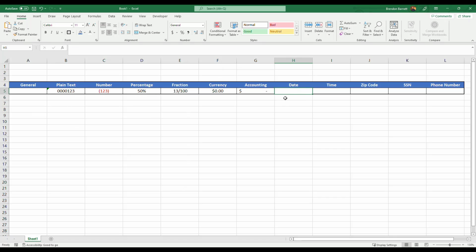Next, we have date. So when you enter a date into a field, how do you want that date displayed? So we'll go ahead and enter January 1st, 2050.